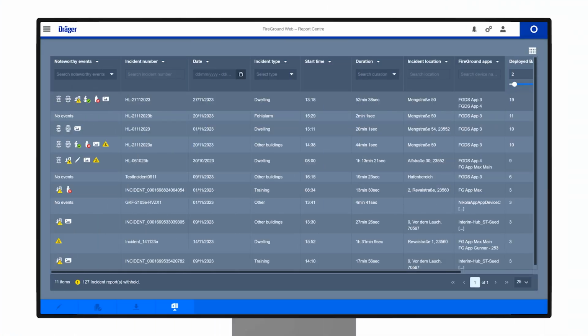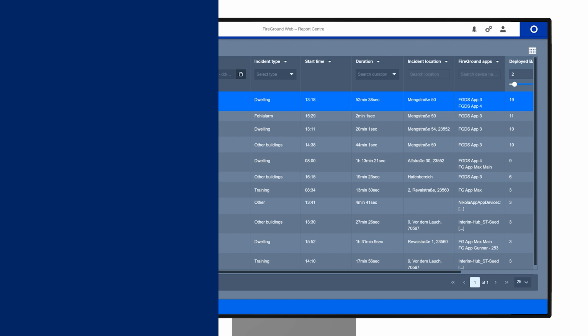Each recorded incident is individually catalogued in the Report Center. Access it either by double-clicking on the entry in the table or by selecting an entry and clicking on the pen icon in the blue bar.